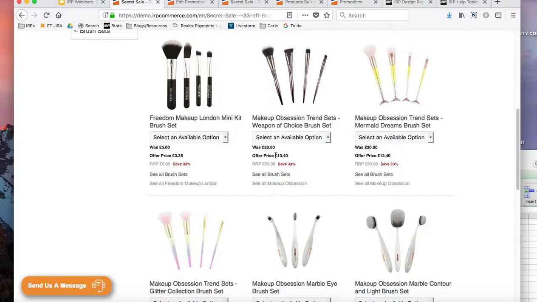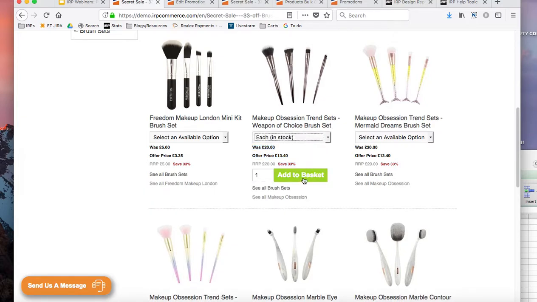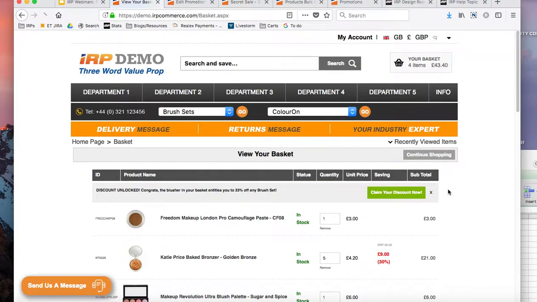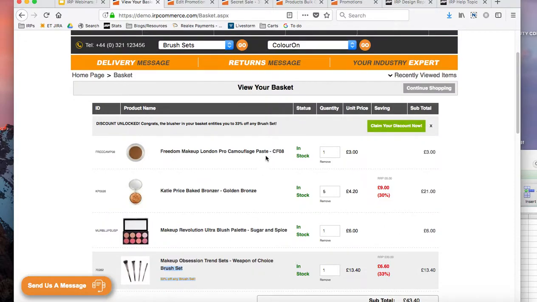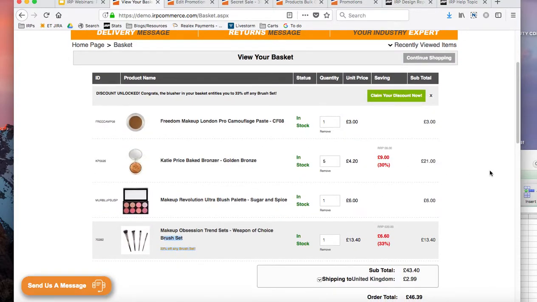Then I've got my brush sets, and here's one. I'm going to go for that. Add to my basket. And there we are. You can see it in there at the discounts. So that's one good example of promotions and hidden promotions that you could use during your Black Friday or your build up to Black Friday.